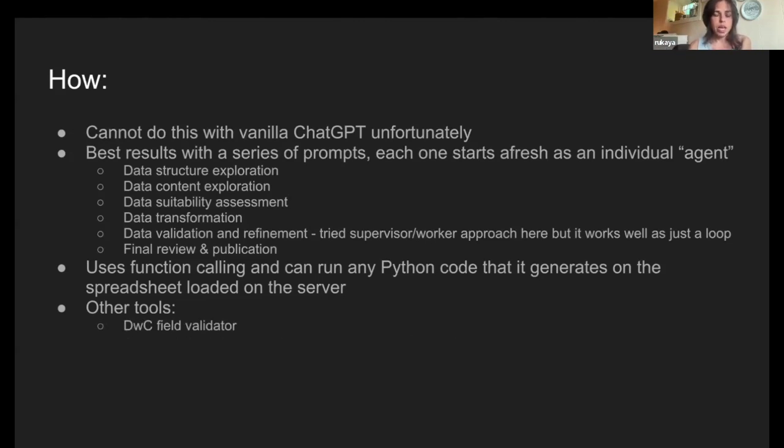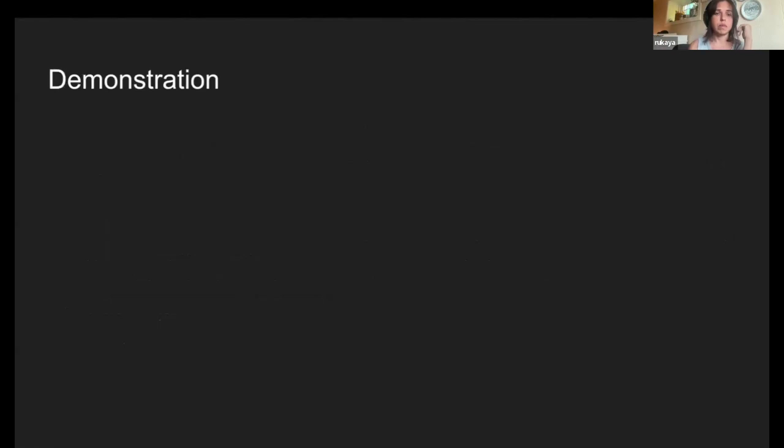It can run any Python code that it wants. And I made it some helpers, like a Darwin Core field validator. It can do things like save structure and content notes and pass them on to the next agent. Critically, it can roll back if something goes wrong.